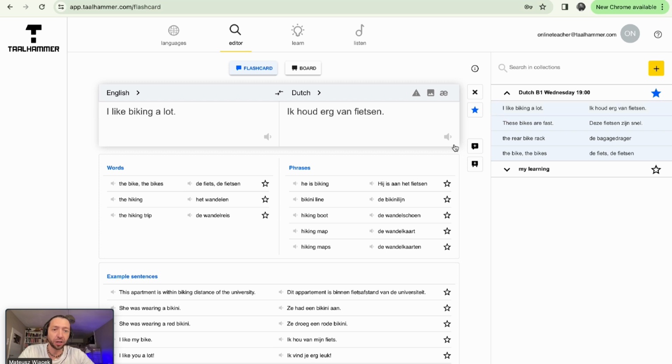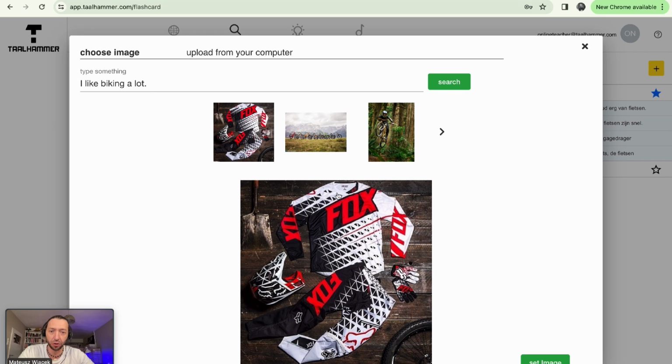You see it here. We also automatically create audio. You see it with the speaker here, and we also create IPA transcription, which can help your students with their pronunciation. On top of that, you can also add images. This is this icon here. When you click it, you end up in this view.